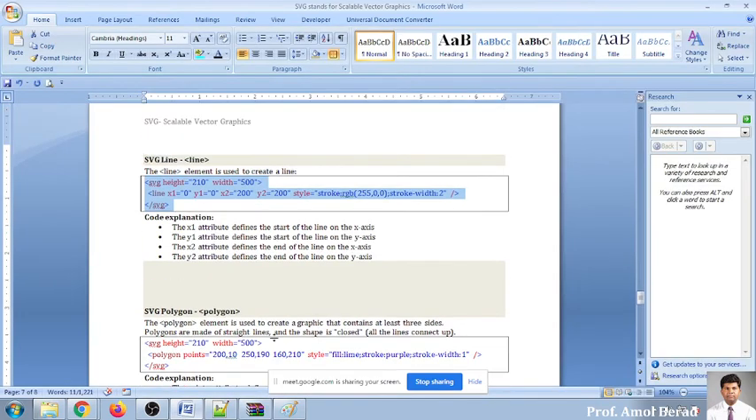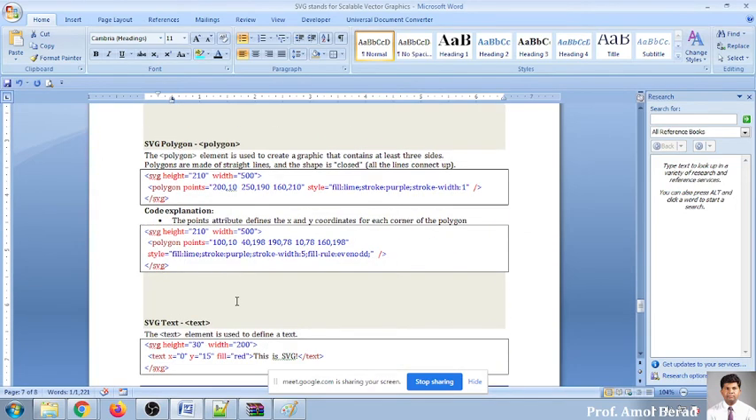Is it clear to everybody how this line is drawn using these four coordinates x1, y1, x2, y2? Yes, sir. Yes or no? Yes, sir.